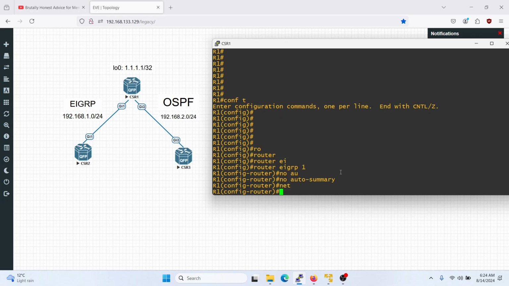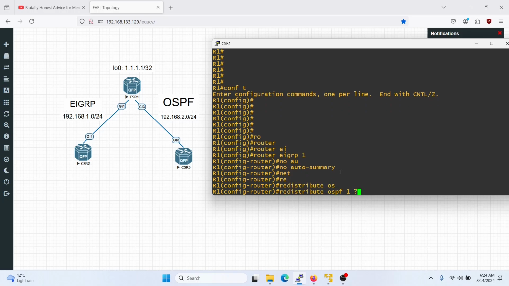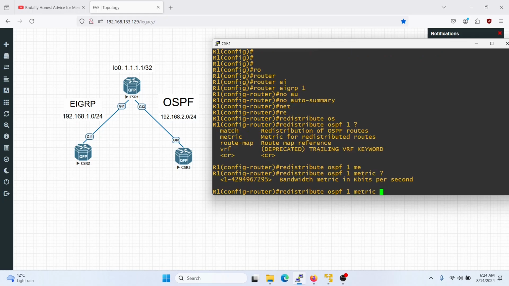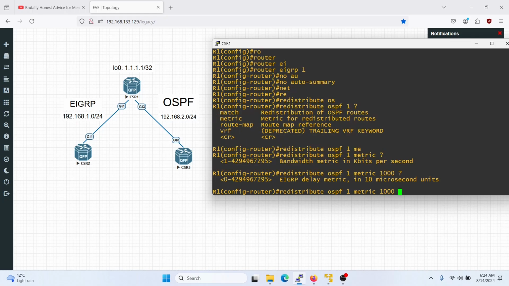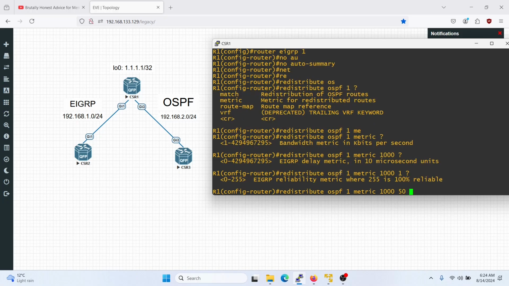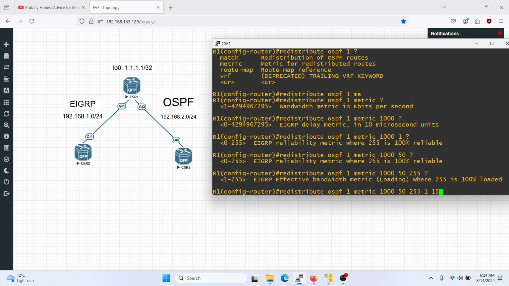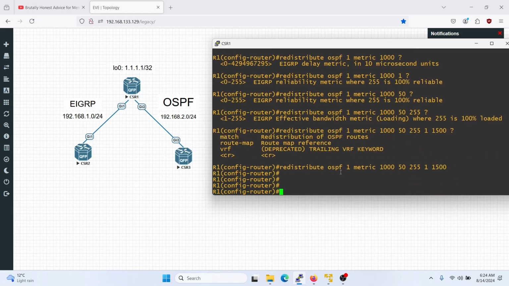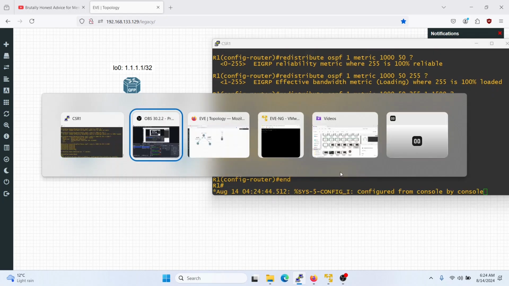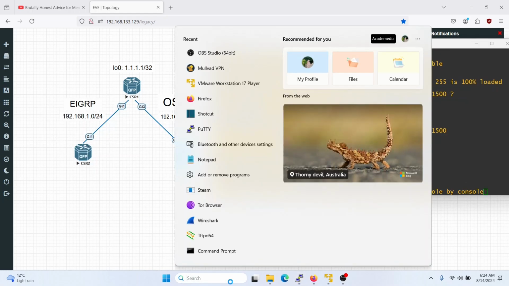Let's redistribute OSPF into EIGRP. So redistribute OSPF 1 metric, and here we have a long list of metrics that we need to use for OSPF into EIGRP. So let's do the bandwidth. Let's just pick something here, and delay. Just picking something here and enter. Alright, now let's verify on router 2 and see if it has added that to the routing table.